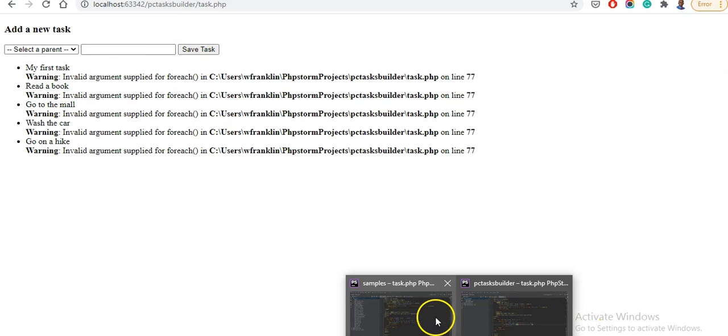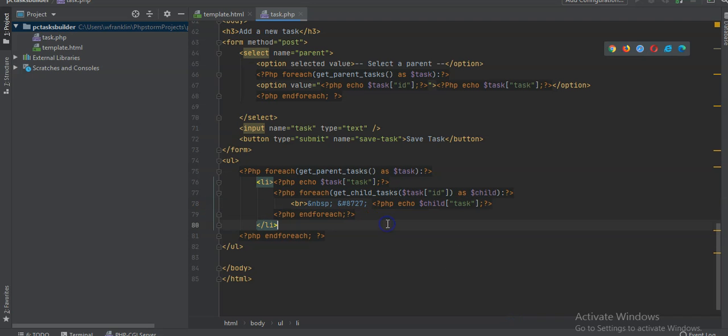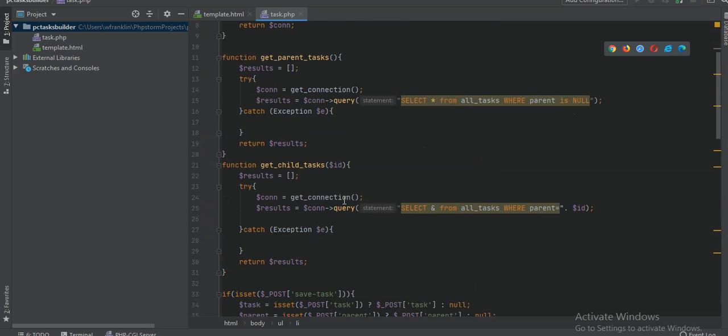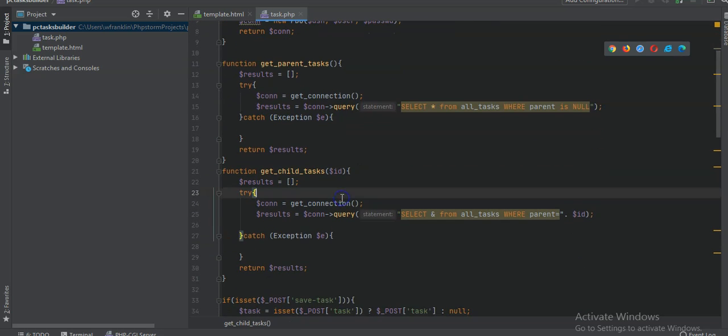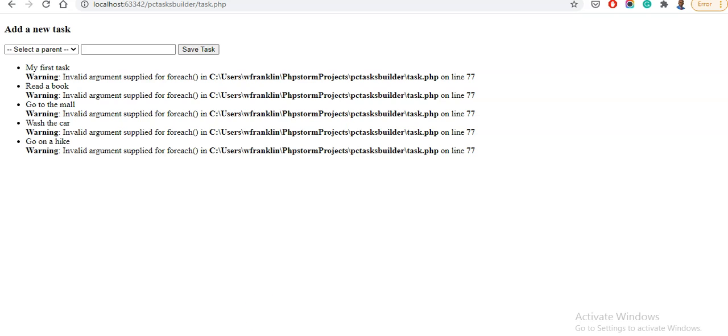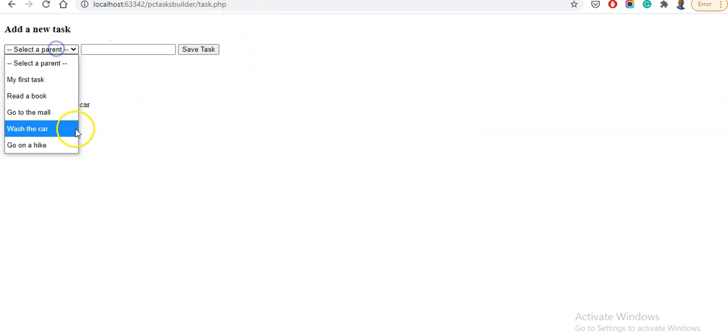Now once we reload, let's just reload. Nope, we have an error, invalid argument. Get child task. Select star from all task. Turn off the car.